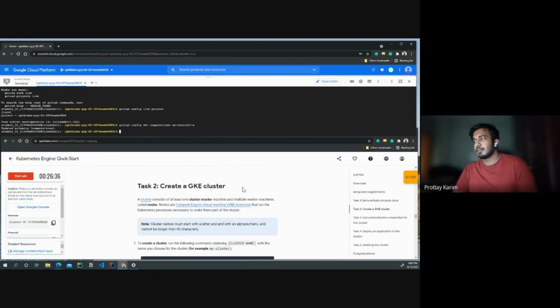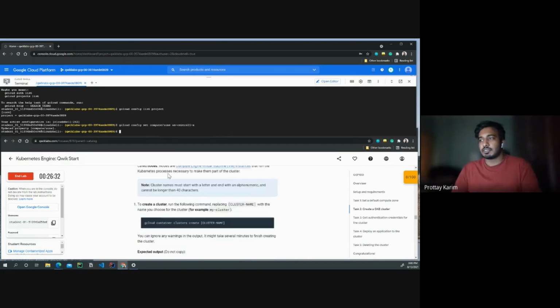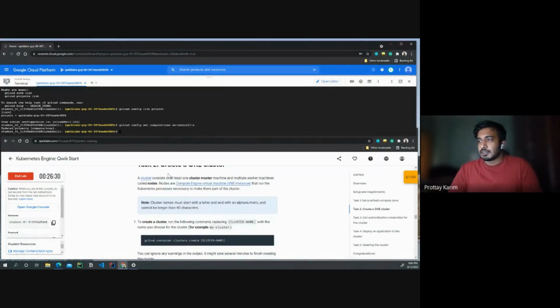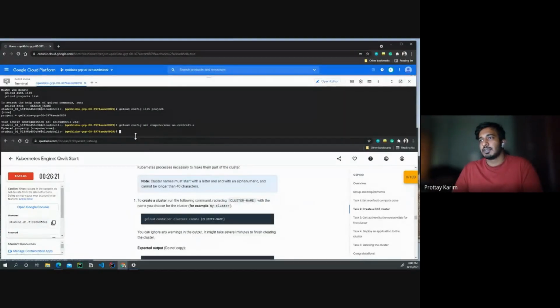So in task 2, we're gonna create our first Google Kubernetes engine cluster. As I said before, we need a cluster master. And for this, we're gonna call this cluster my cluster. Do try to name it my cluster because you're gonna be using it later on, and Google sometimes raises errors when you don't call it my cluster.